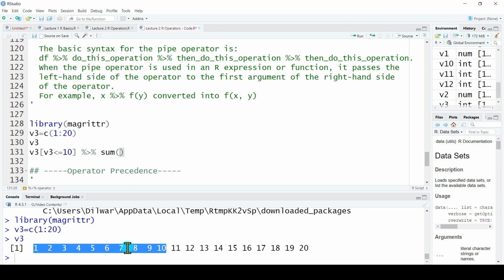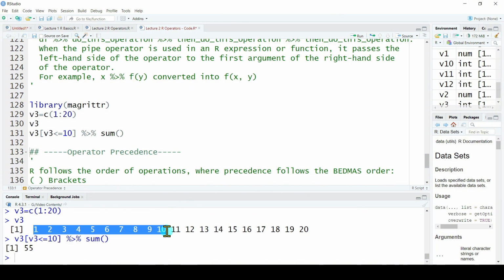And during this, it will ignore the remaining. From V3, it will extract all the data values which are less than or equal to 10, and it will be piped into the sum function. And finally, the sum function, it is a standard function, will give me the result of the sum of all this data. So let's see how it works. You can see if we find out the sum of all the data from 1 to 10, you will get 55.